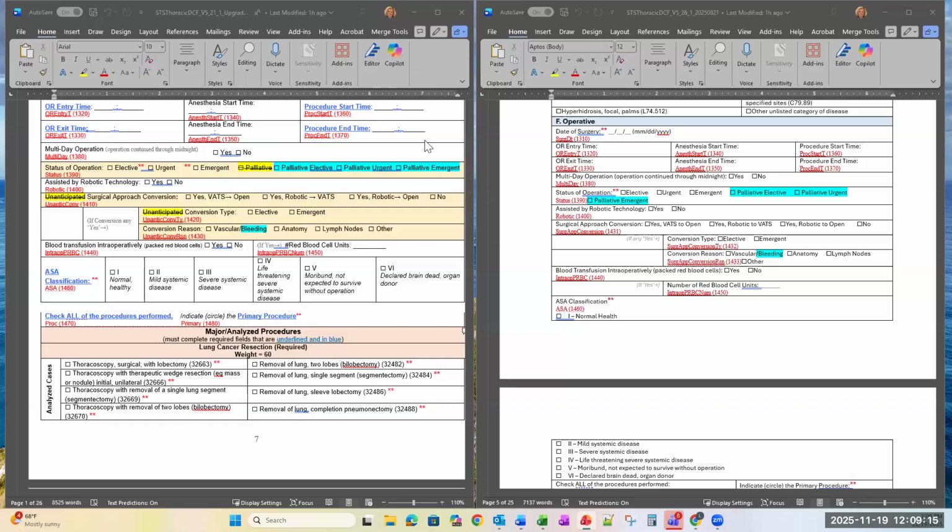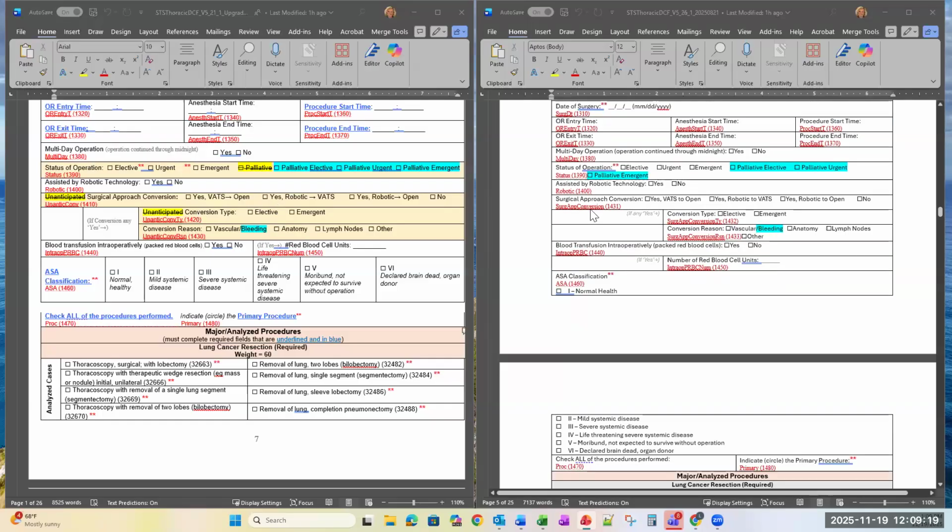Assisted by robotic technology, yes or no. Our next change you'll see is under surgical approach conversion in 521. This was unanticipated surgical approach conversion. Now it is referred to as just surgical approach conversion. I know that unanticipated caused a lot of questions, Ruth, I think in 521, but now it's just surgical approach conversion.